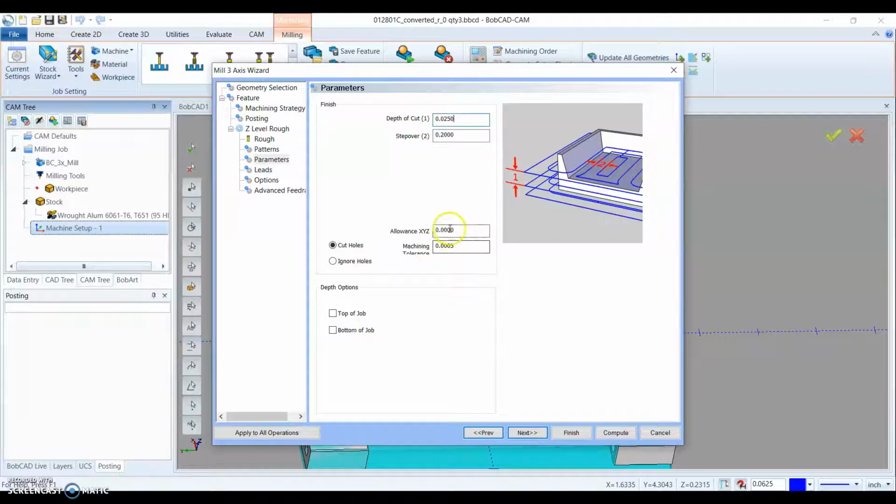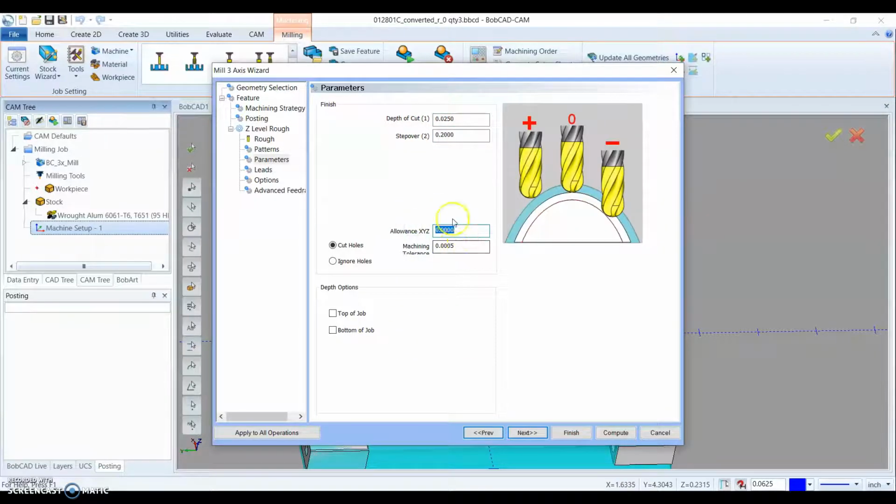From here, we can set an allowance if we want to leave material in the XYZ. Let's just say I want to leave 5 thousandths on all surfaces. Machining tolerance 0.001. That'll just help it compute a little faster. And do I want to ignore the holes or cut the holes? Well, there's no real holes, but it's always kind of a good idea to just ignore the holes.